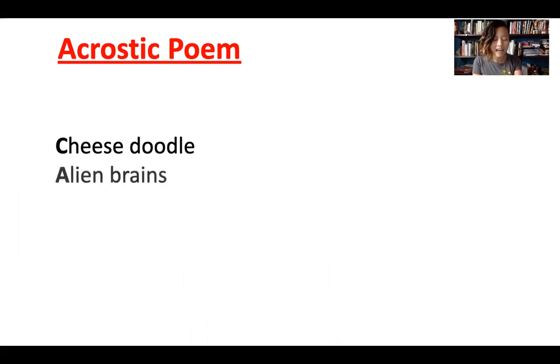It's fun to try to write a poem about the word you choose, but you can also be silly, like in this example. C, cheese doodle. A, alien brains. T, turnip soup.